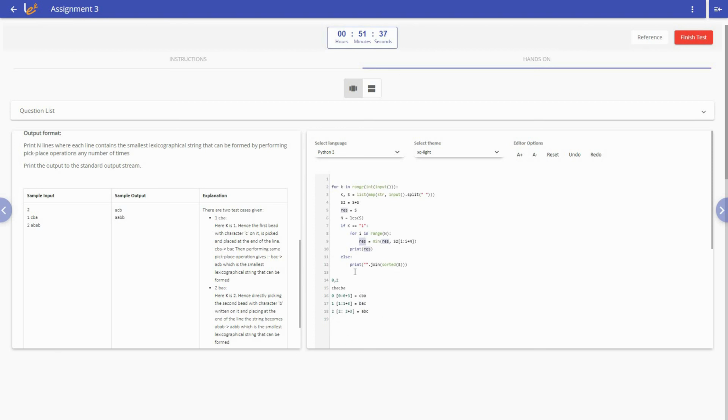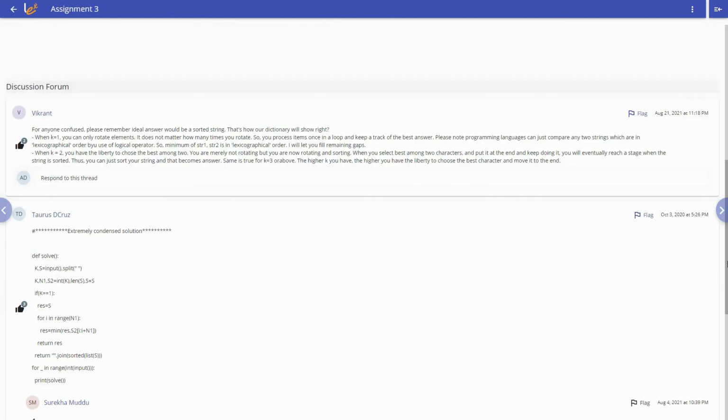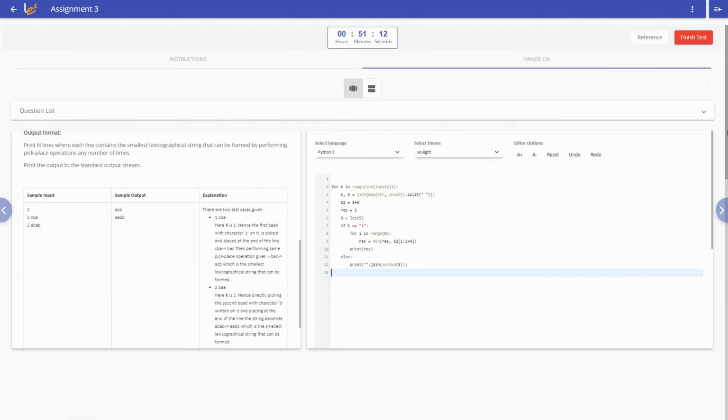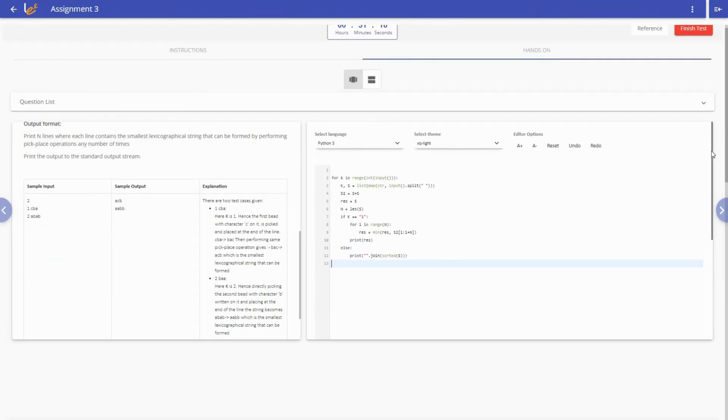In the third iteration, we compare the current value of res, which is BAC, with our value ABC, and in that case the smallest is ABC, and we store that value in the res variable. When the loop ends, we print the result. So this is the basic idea of this code. Let us try to run it. I hope it works.